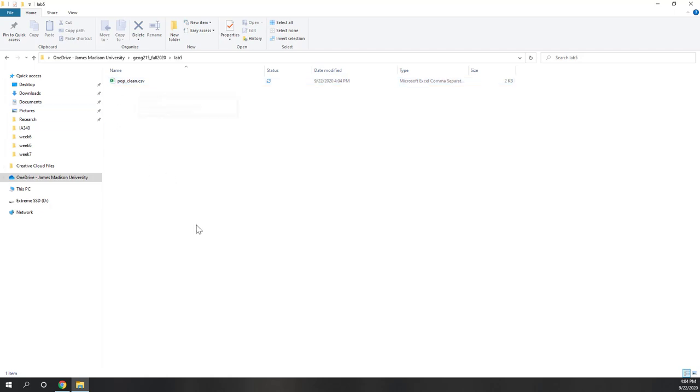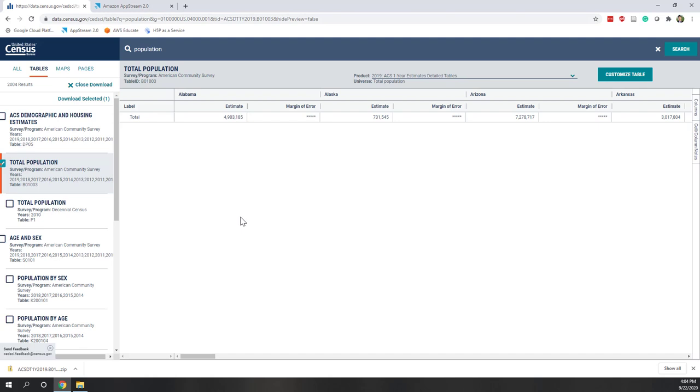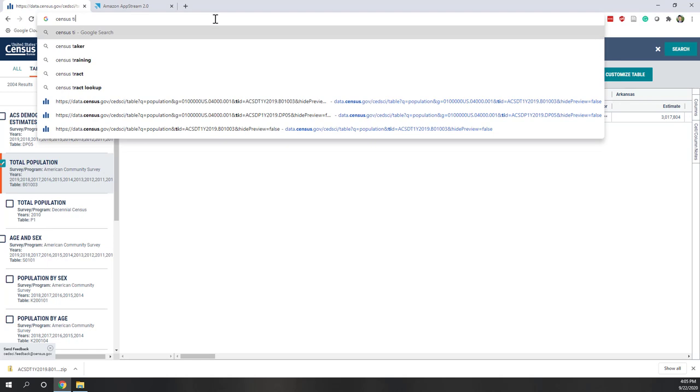So if for some reason you cannot clean the data, for example, if I'm using a Mac computer, you can just download this data from Canvas. I will upload a copy of the cleaned data on Canvas as well. Okay. So next, let's download the shapefile. So the Census TIGER shapefile. So you can just search Census TIGER.